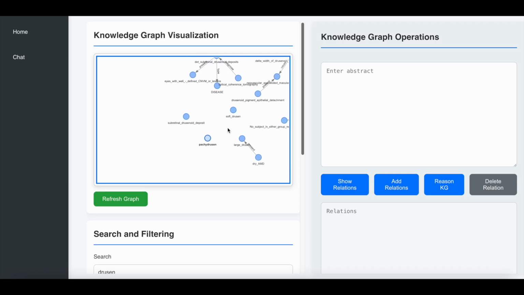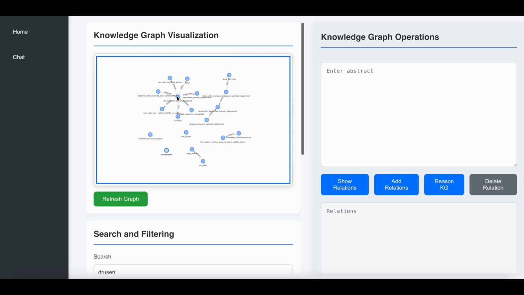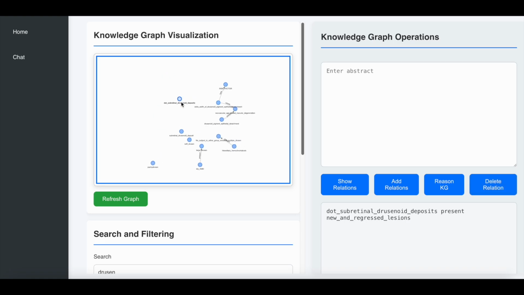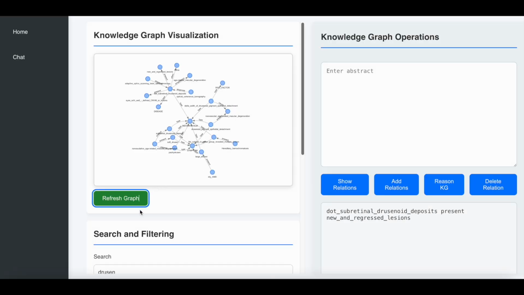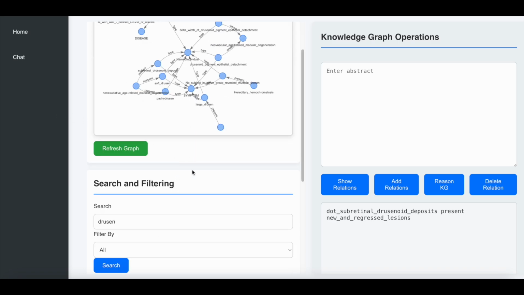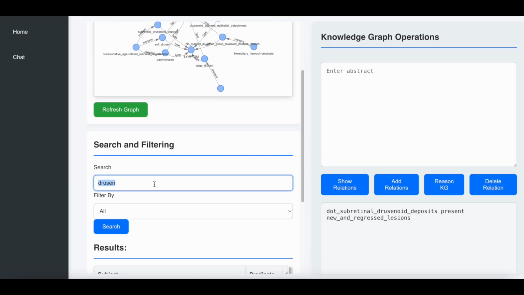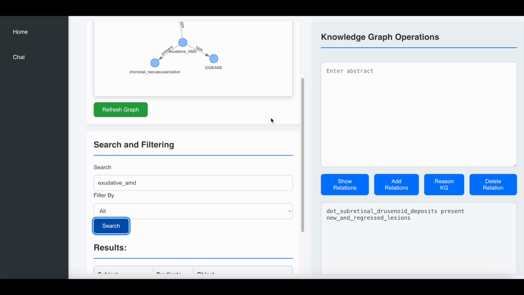You can interact with the nodes directly in the graph visualization. Click on the node to expand it and reveal connected nodes and relations. If you click on it again, it will collapse back to its original state. When you perform a search or apply a filter, the graph visualization dynamically updates to reflect those changes. This interactive feature allows you to visually explore and analyze the data based on your specific interests.